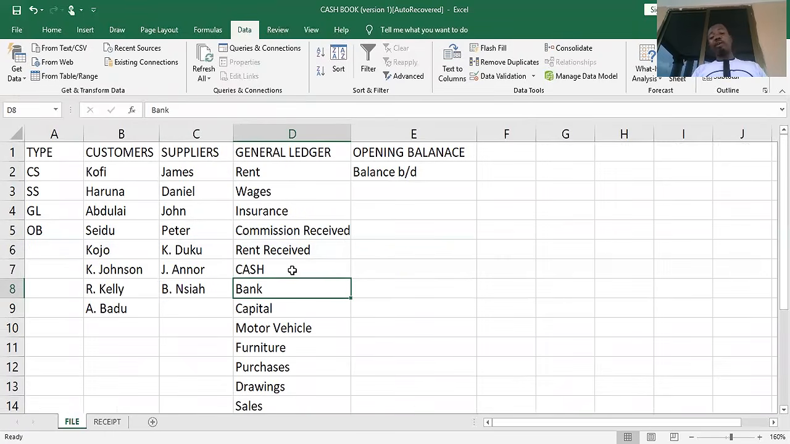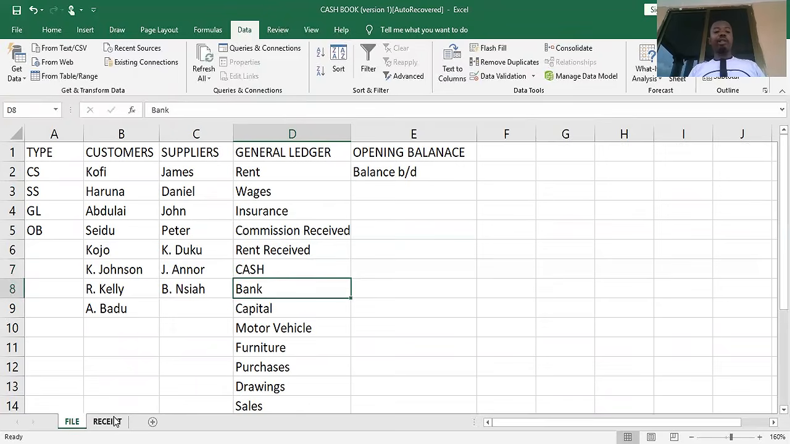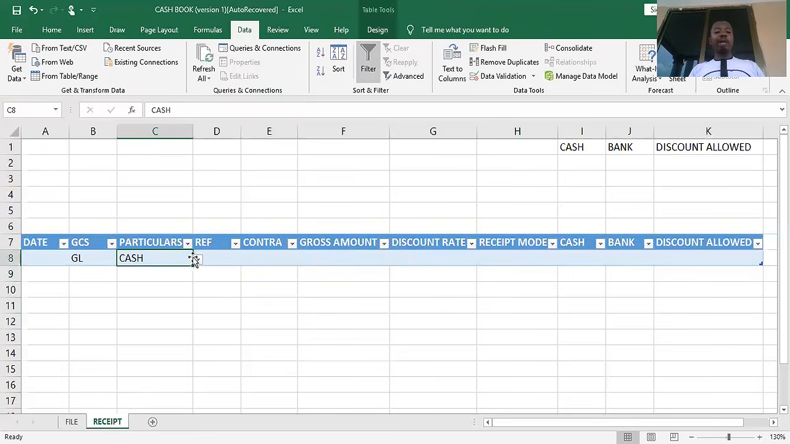But you see, when you come here, because the space is a character you cannot see, it will be very difficult for you to find out why the C is not returning. So in this case, when I come and type my cash again and return to the receipt side of the cash book and pick my cash once again, then you see that the letter C has come.